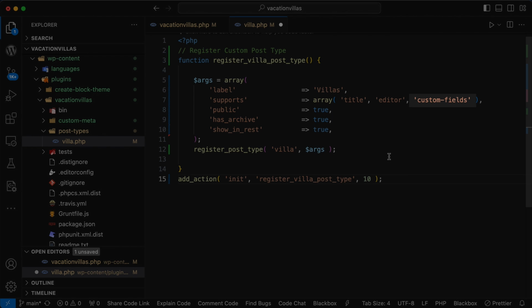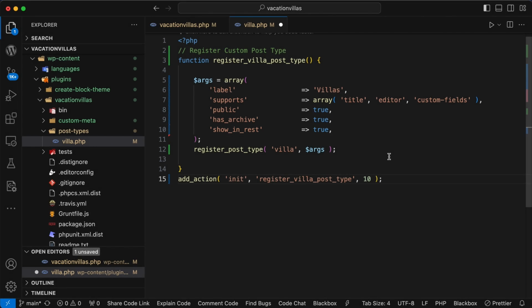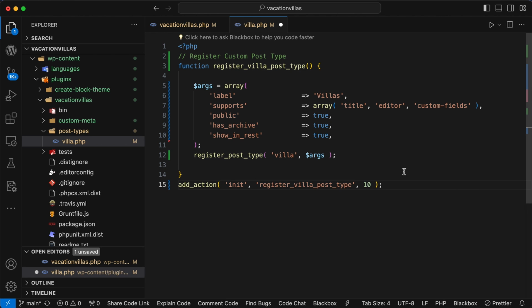To ensure the custom post type shows up in the front end, you need to set the public parameter to true. Additionally, you should set has_archive to true so that you can use the archive template for your custom post types. Finally, setting show_in_rest to true will allow the block editor to interact with the post types via the REST API. Now, this is the bare minimum you need to make things work.